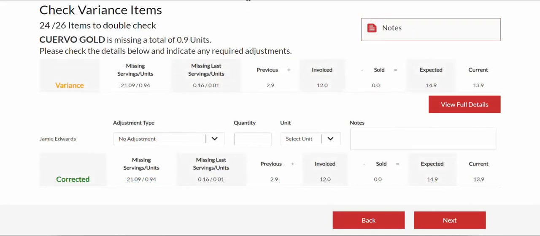Here we're looking at Cuervo Gold, which is missing almost 1 bottle, 0.9 bottles. Again, by checking the missing last time, we see that there was a small variance last time, so the number is probably correct. In this instance, we had started with 2.9 bottles. We added 12 by invoicing, so we add those two together. We should have had 14.9 bottles. Today, we only found 13.9. So we've poured an extra bottle without ringing any up.